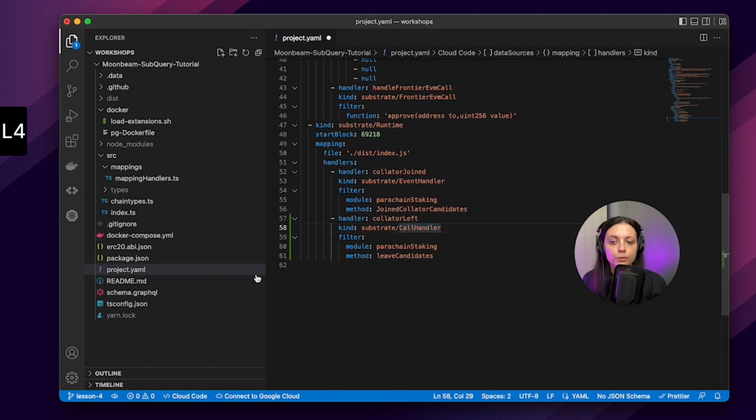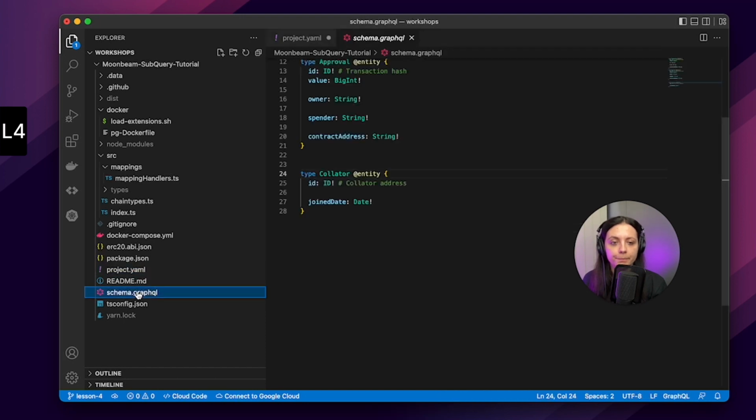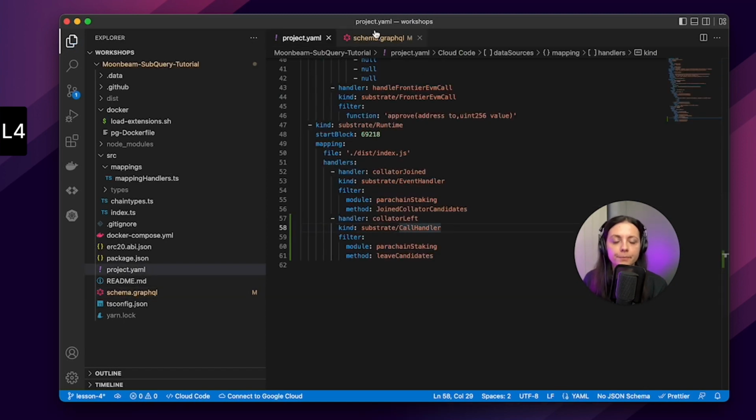Let's go now to the schema file. And here there will be just one thing to change. We will add a new property, leave date. But we will make it without an exclamation mark. We will leave it without an exclamation mark because not every collator leaves, so it's not obligatory. So that's it for the schema file. Let's save also the manifest file.